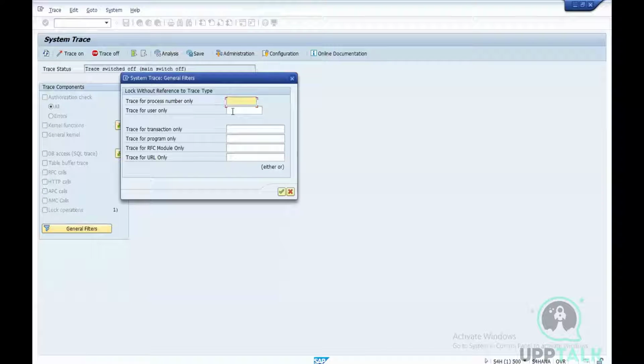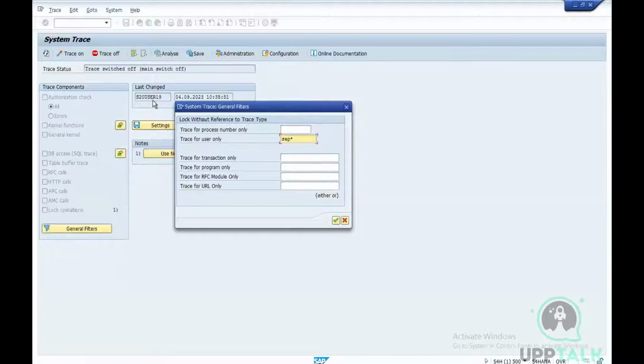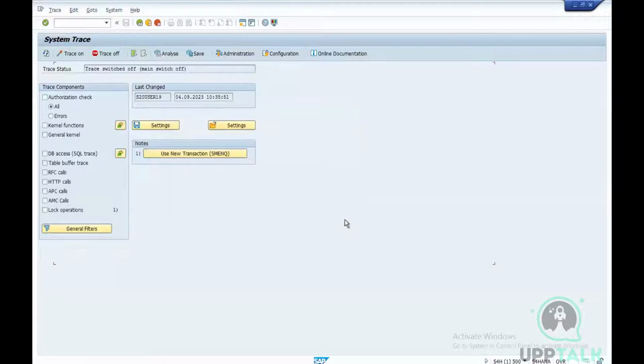Okay, so here, suppose you want to generate a trace for a user only. Suppose your user ID is SAP star. You can just mention it is going to be used for a particular SAP star only. So further you can filter. By default, it is going to take the user which is logged in. Suppose you are logged in with the Nabil user ID, then it is going to trace your ID. But suppose you want to trace for Hassan, you can just go to filter and change it for Hassan. Okay, okay.